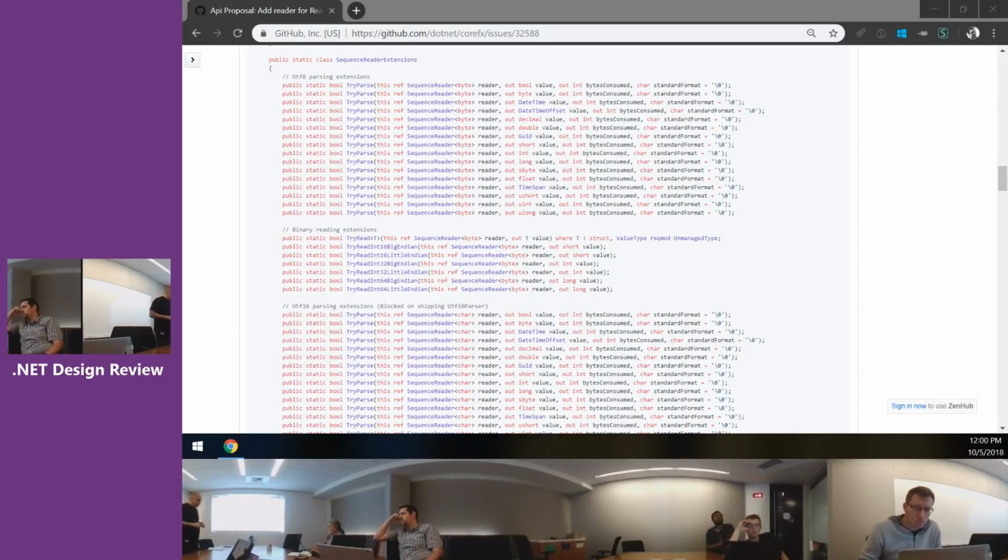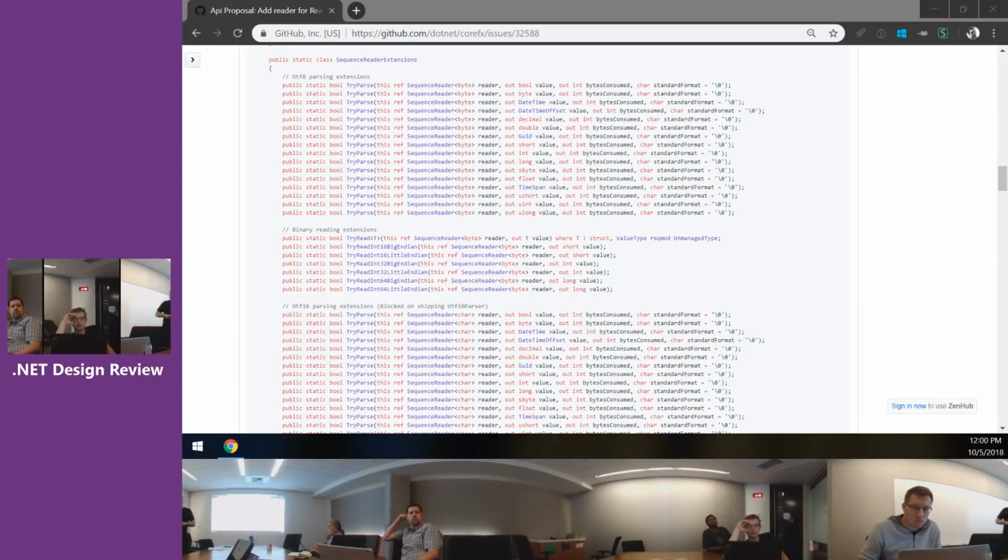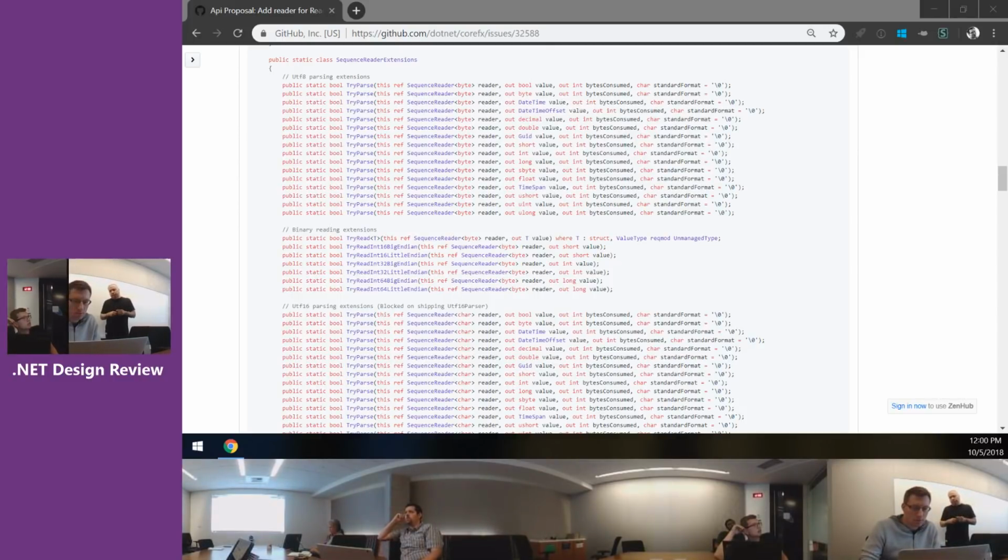Why do we need the bytes consumed argument? On the extension methods, we have out int bytes consumed. Because you're not advancing the reader, or are you? It's TryParse, but it's TryRead. Well, because we found that keeping track of that yourself is expensive. Of what? Getting consumed and doing the diff on your own. But TryParse does not advance, correct? It does if it's successful.